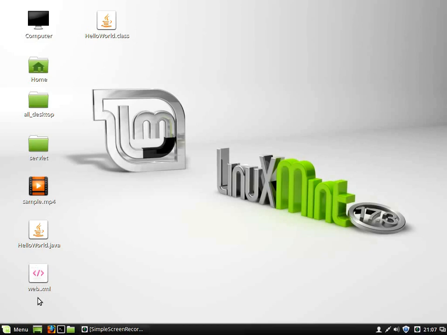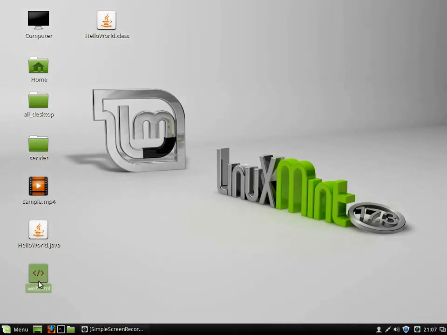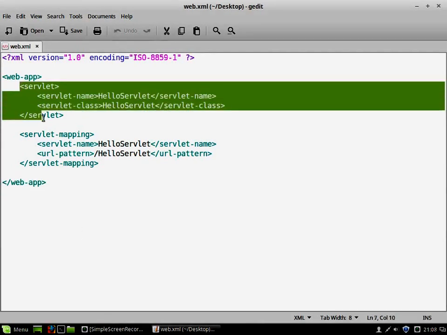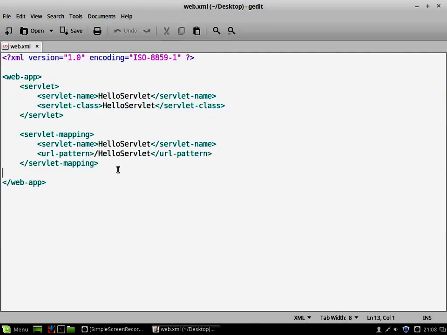This class file, along with this web.xml file, needs to be hosted in Apache Tomcat. Right now, I'll show you what this web.xml file is and how it looks. It's a simple XML file with a root tag called web-app. Here is the closing tag of web-app. We have two entries here, servlet and servlet-mapping.